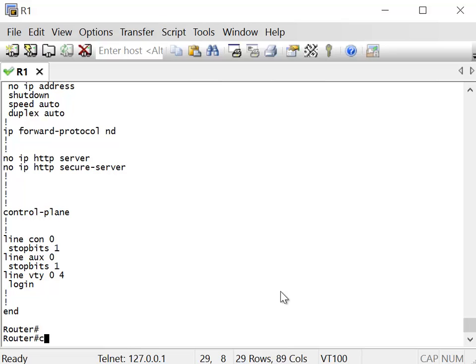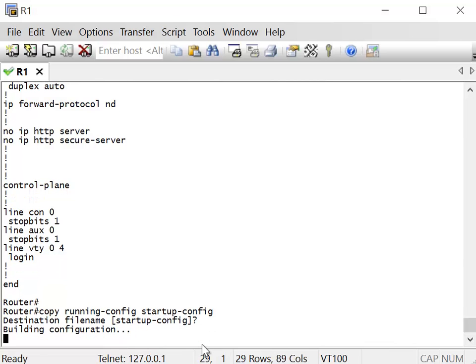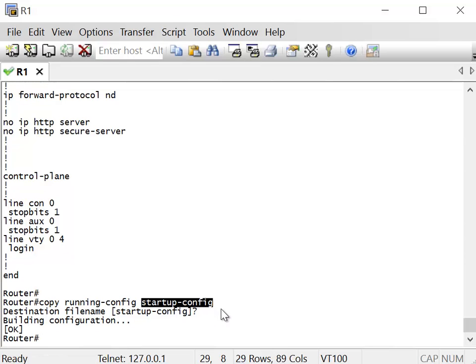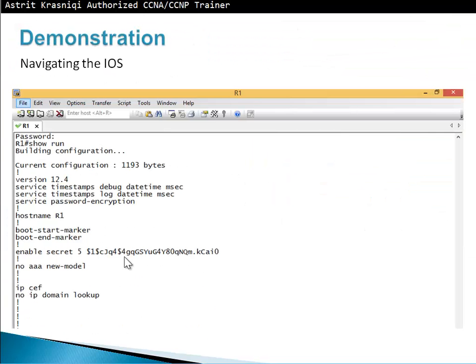So I have to say copy running-config startup-config. What I'm doing here: destination filename, startup-config, press enter, and then it's going to save the running configuration to the startup configuration. So on boot, the router will still have the information there. Another command that is important, I'm not going to do the demonstration. I've been doing the demonstrations while we are learning, so you saw them.